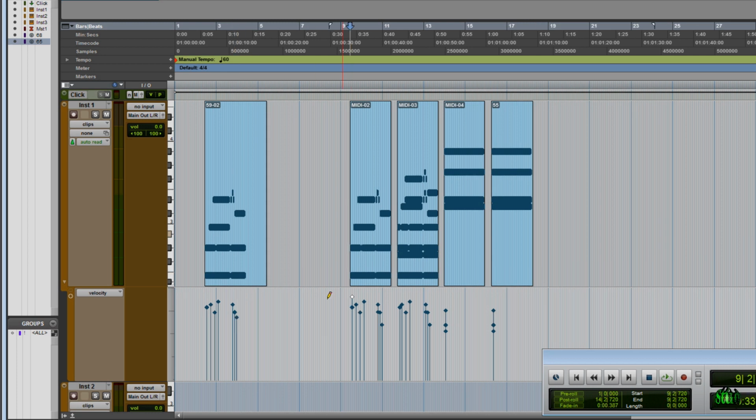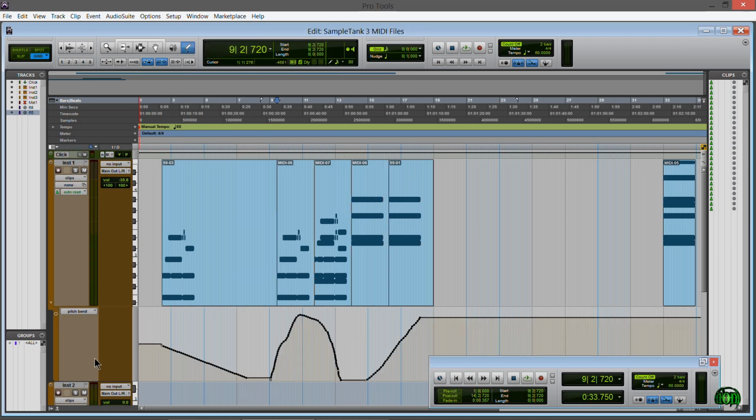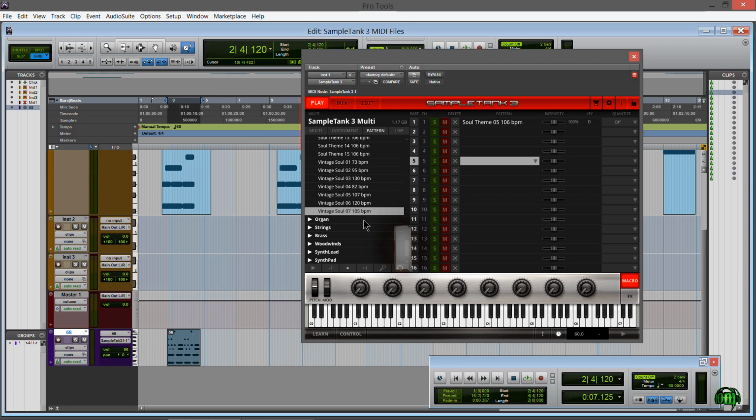So there you go. That is how you can easily drag in your MIDI patterns from SampleTank 3 right into your DAW. Real easy, real simple. And SampleTank 3 is an absolutely great instrument.